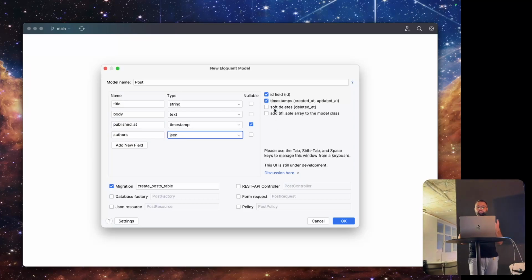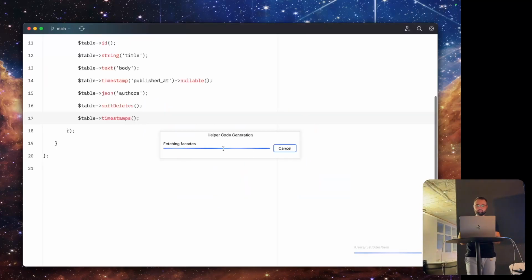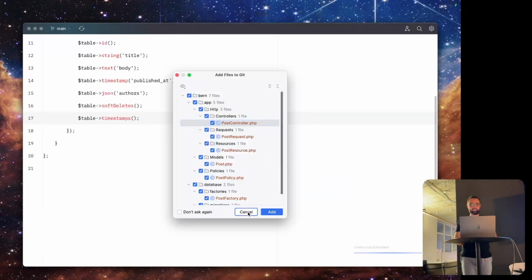And the cool part is we can just say, hey, does it need soft deletes? Does it need fillable? Does it need a factory, a JSON resource, API controller, form request, or policy? We can just activate everything, because sometimes I have to actually generate every single one of those files. And I can just easily generate them here. Okay, so let's see what's actually happening.